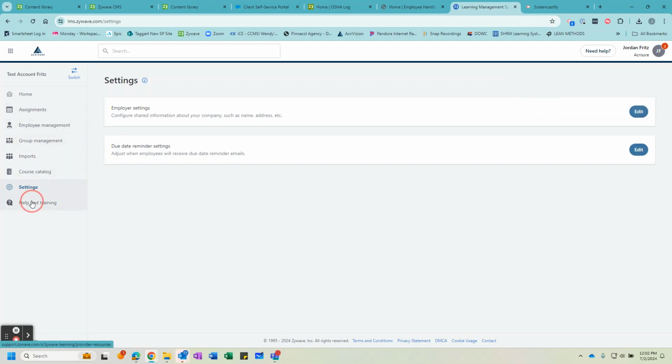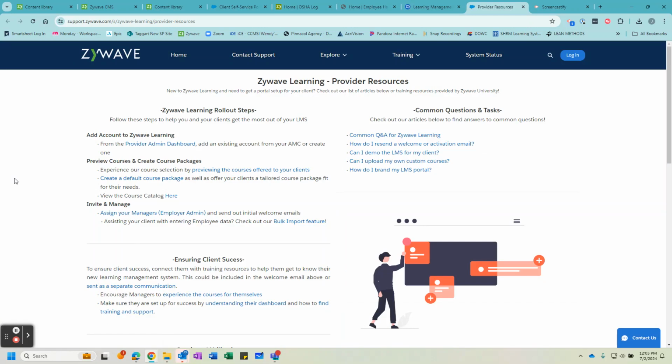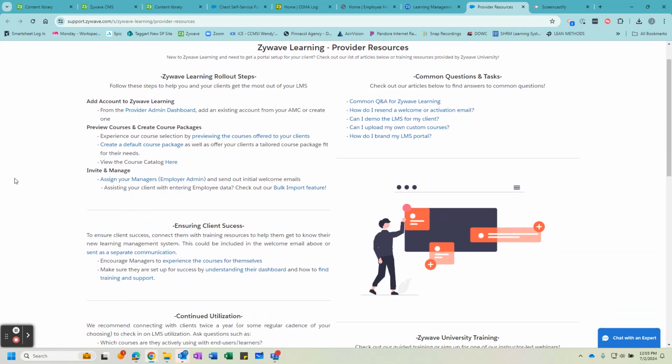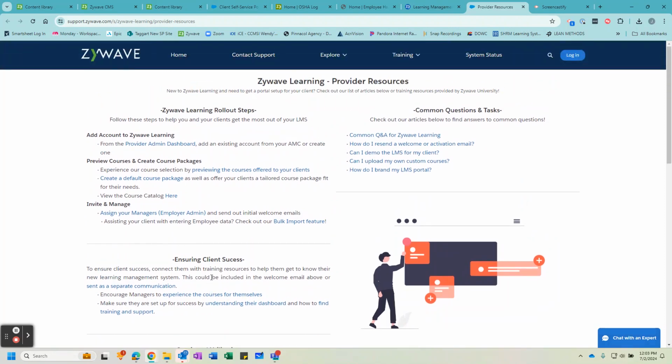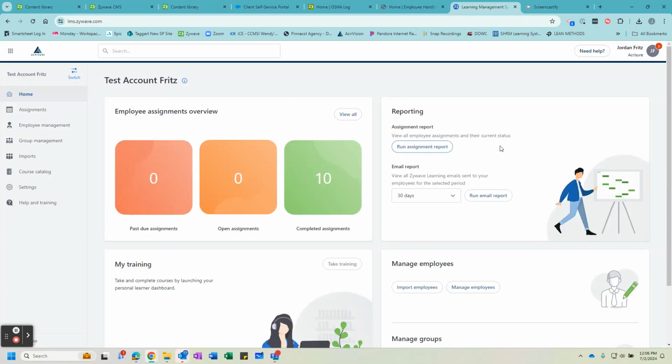The help and training, similar to in the regular portal section, brings you into an area where you can search for FAQs, articles, etc. And you can also chat with an expert if you're having trouble using any of the features.